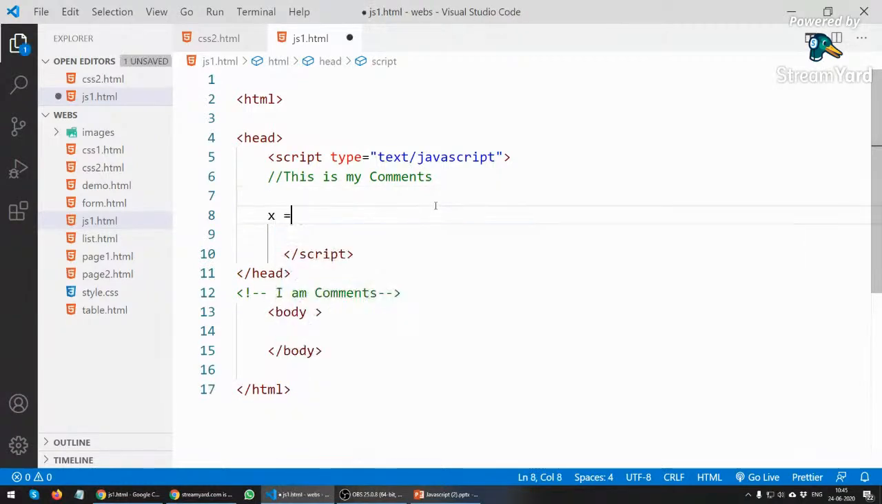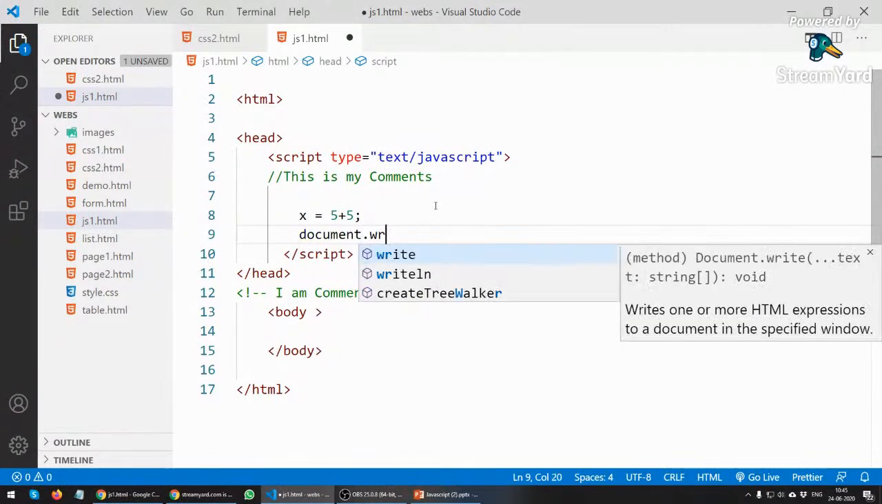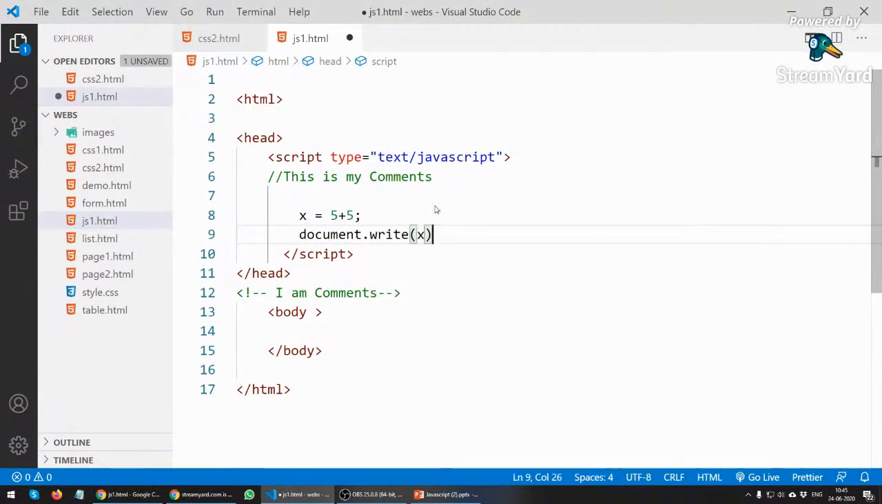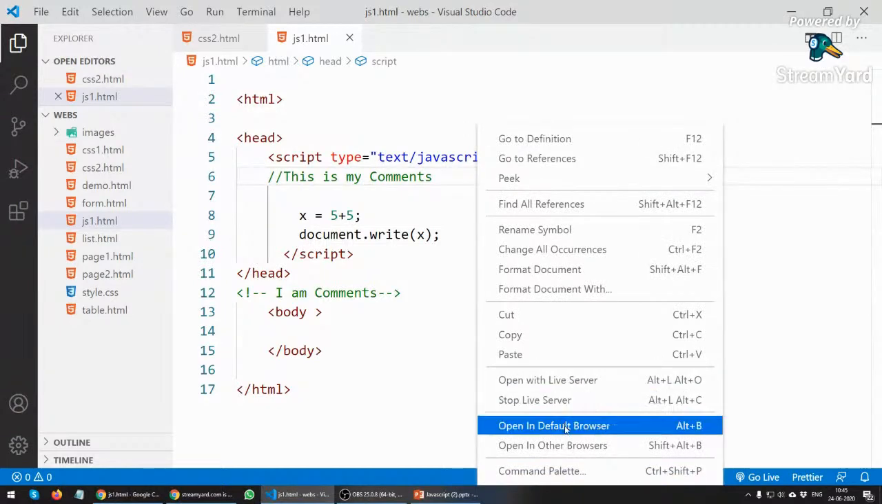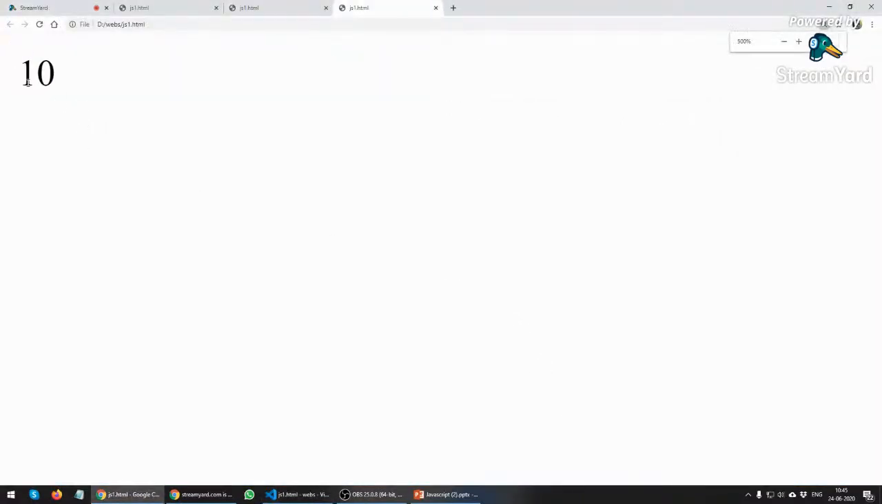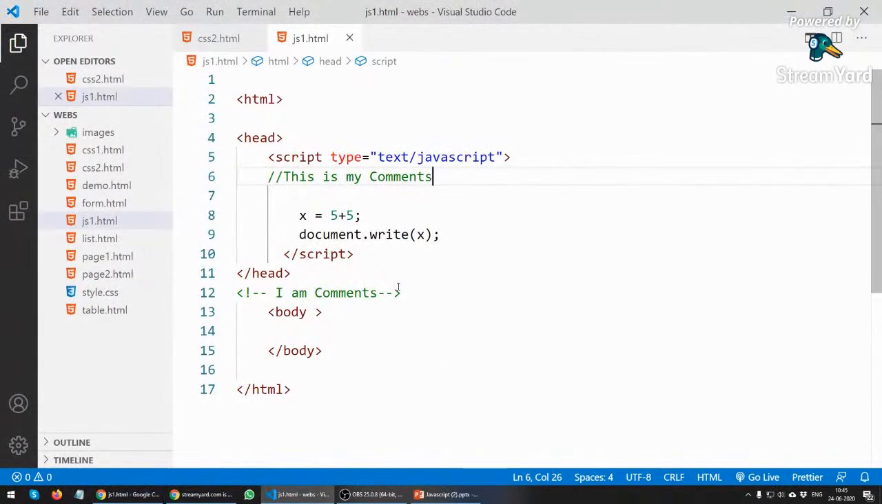Okay, so x equals 5 plus 5, so it's done. And now I want to print document.write, and that is x. So if I run this, right click, open in default browser, you can see it's a 10. So if you want to do this kind of arithmetic operation, then you can use JavaScript. In JavaScript, we have if condition, loops, variables, arithmetic operators, and many more.